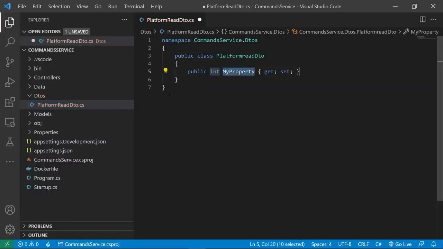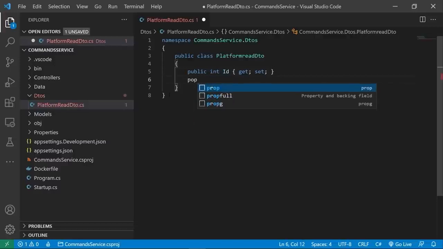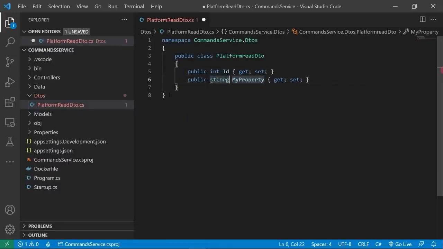Prop, first one is the ID. We want to return back the ID of any platforms that we have, and it's an integer, so that's all nice and easy. And then likewise for our name, assuming I can spell prop correctly, but this time it's a string, and it's a type name.